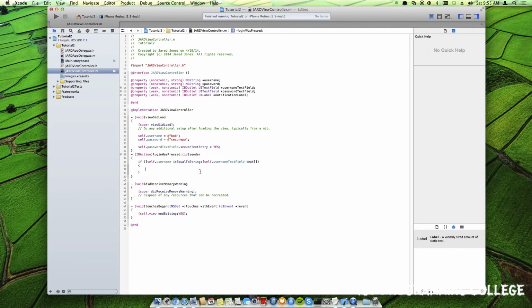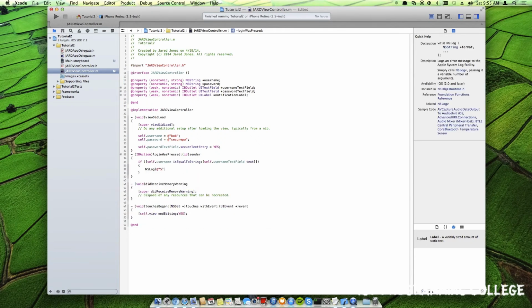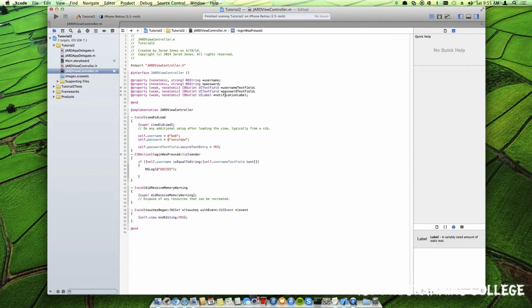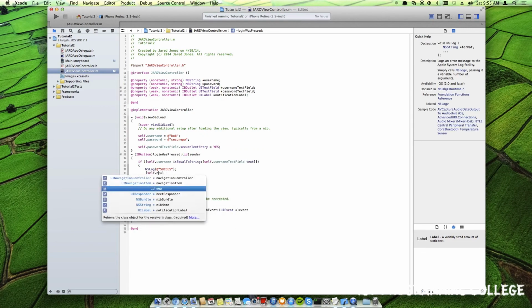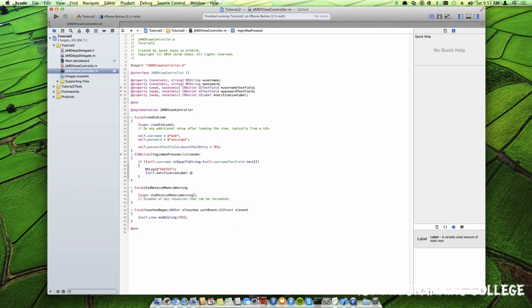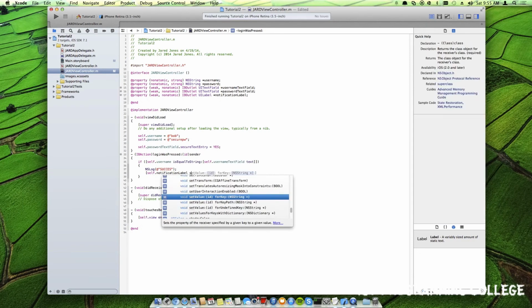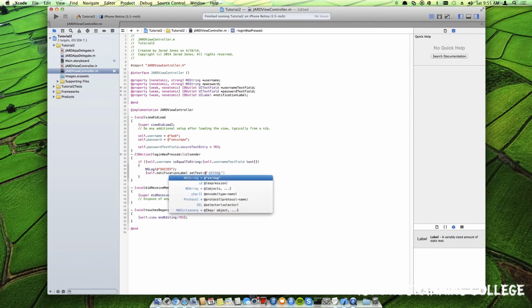Okay? And if they're equal, I'm going to NSLog success. And we're going to take this label, this notification label, self, I keep doing that, self.notificationLabel. Let's see, is there a setText? No, there is. And we're going to type, congratulations, you have logged in. Even though you haven't logged in, it's just saying it works.